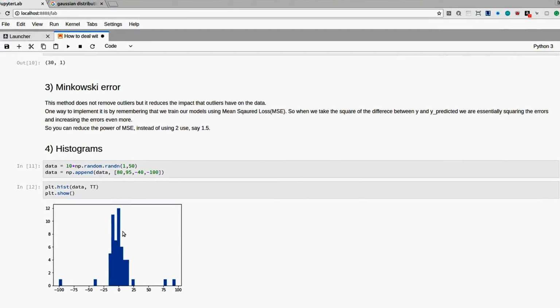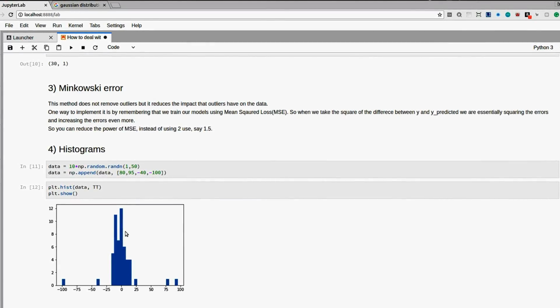Now, let's come to the next method, Minkowski error. Now, this method is generally not used in real life problems, but still it is worth mentioning because it focuses on a basic approach. When you are fitting most of your models, you use mean squared error, MSE, while fitting your model. Now, what MSE does is if you have, say, error of 10, it squares that error. Now, 10 becomes 100 using MSE. Now, the error that you were initially getting, 10, is much, much smaller than the value 100.